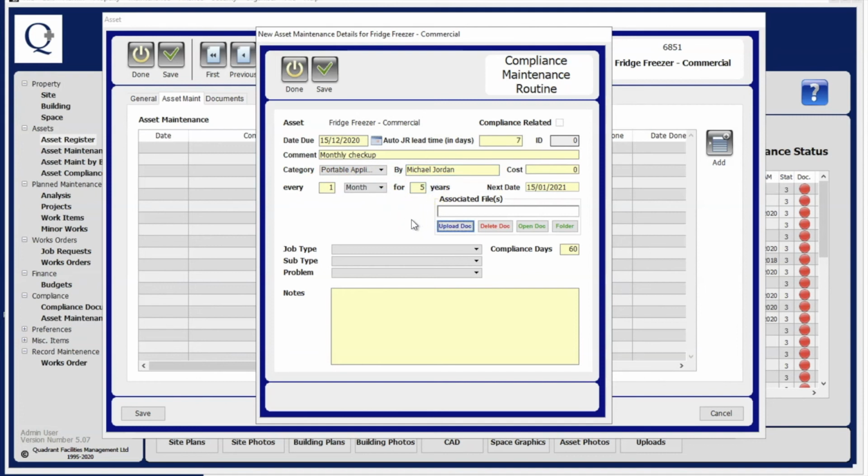You can upload associated documents such as a PAT test document, warranty documents, or even a completion of works document should a company come and service this asset. These can be uploaded using the interface here and will be stored in a specific folder relating to the asset.